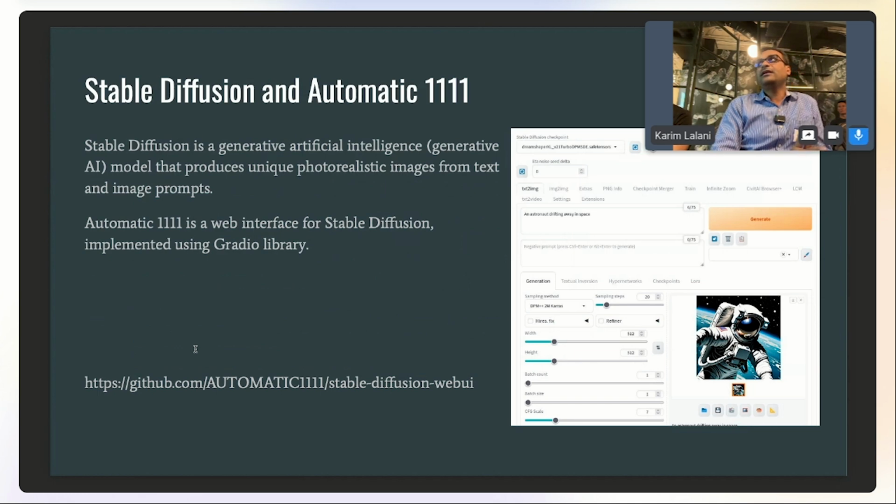Okay. So Automatic 1111. Most of you might have heard of it before. It's basically a front end for Stable Diffusion that allows you to load Stable Diffusion models and do image generation against those models.